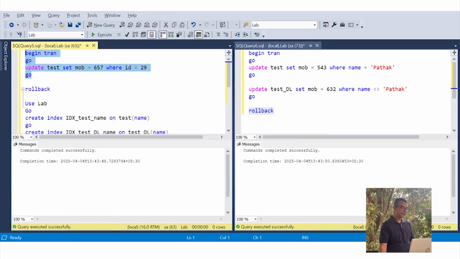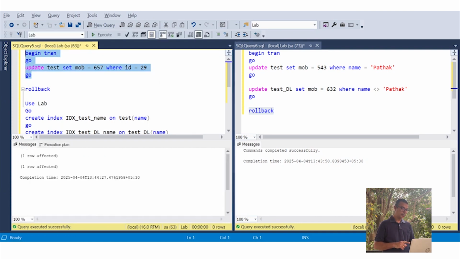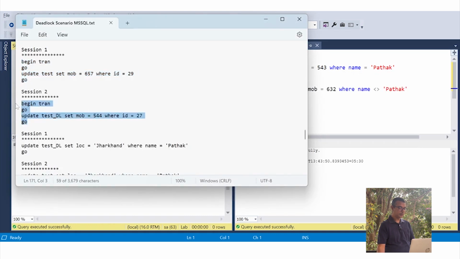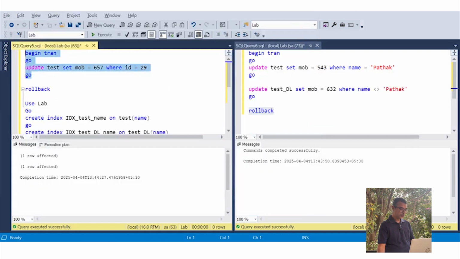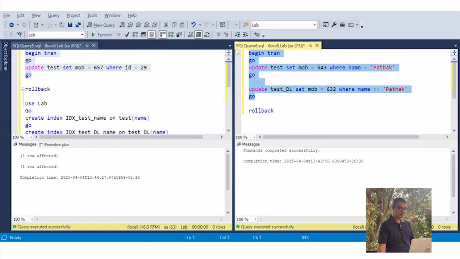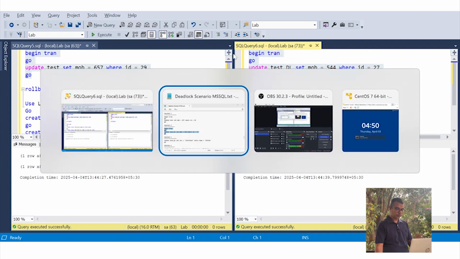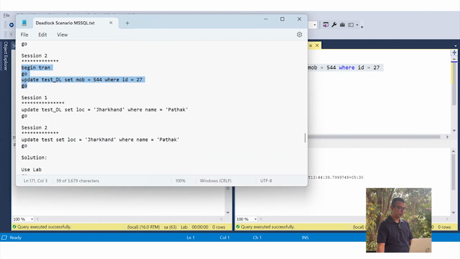So, we are updating mobile to a specific number where ID is equal to 29, which means it will update only one row, right, because ID is unique. And in the next session we are going to update the test_DL table, again based on ID equal to 27, which will update only one row. Okay. So far so good, there is no problem at all.